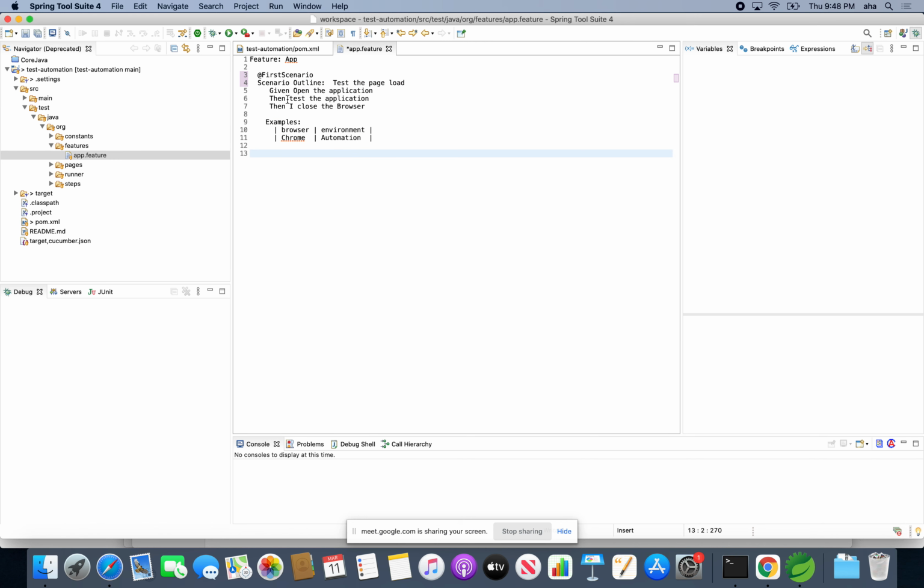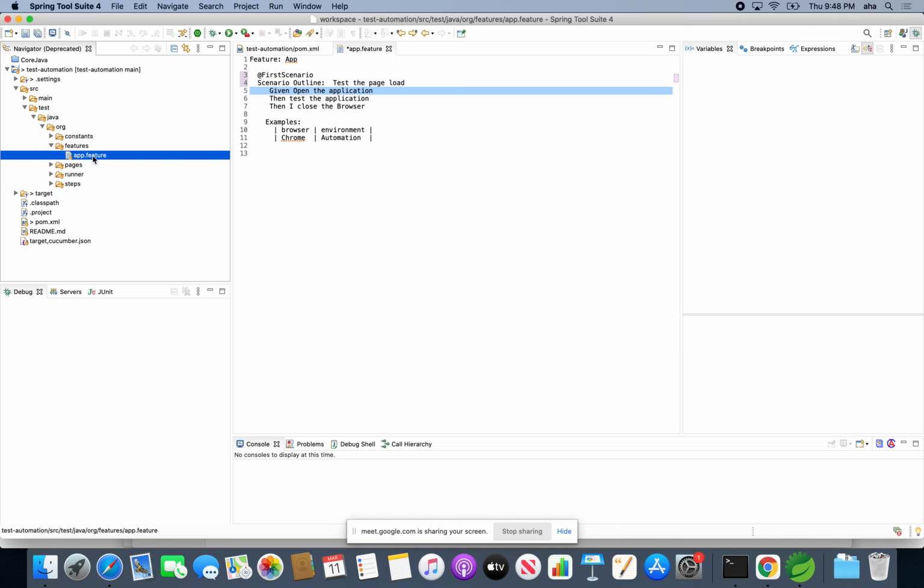So we have three steps here. One is open the application, test the application, close the browser, or close the application, your wish. All your feature files will go under this features folder. Just writing the feature file doesn't mean that you have completed your Selenium script. You just created a template, just text, but you have to convert those text steps to test steps implementation. You have to write the Java code for every step here.